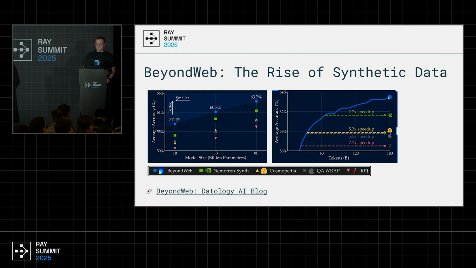Same one in terms of speed up. So here we plot on the x-axis tokens, on the y-axis average accuracy, and we see that we basically train models to the same performance between 2.7 to 7.7 times faster. So much, much faster training if you generate synthetic data the right way.